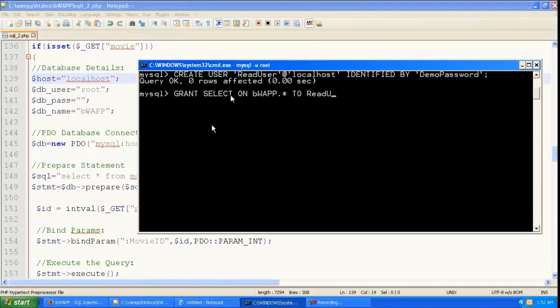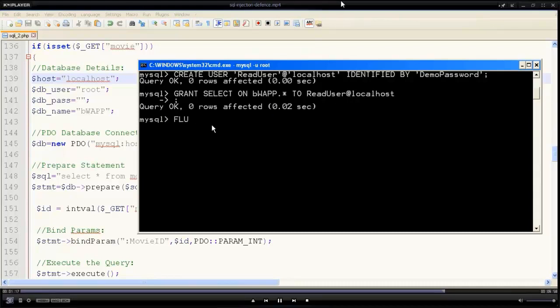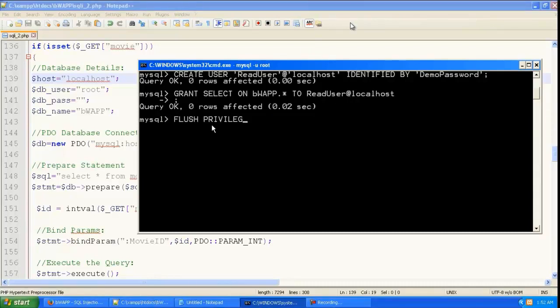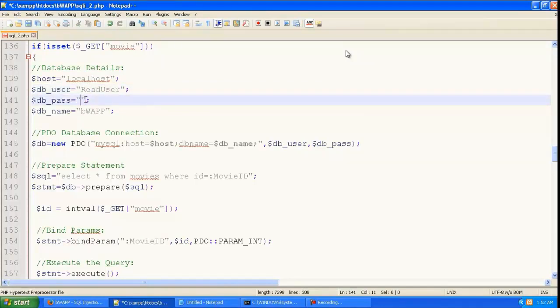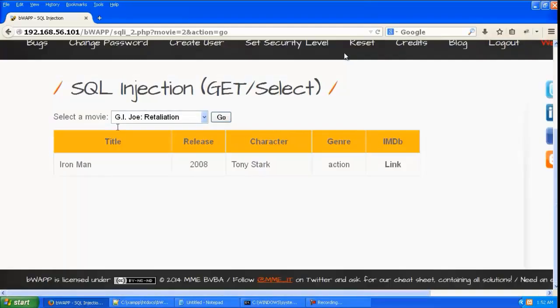So we're going to grant this user, which is read user, select privileges in the database bwap to the user read user at localhost. So let's see what this means. So first let's give flush privileges. And we'll change the database user over here to read user, and the password, change it to demo password. And you can see the results are still working, so the page is working perfectly.